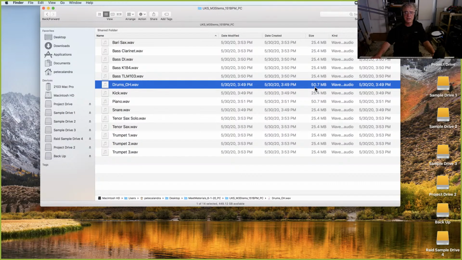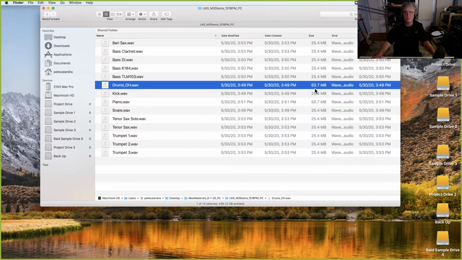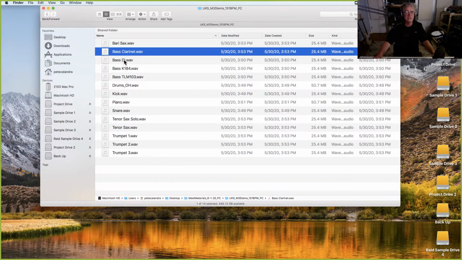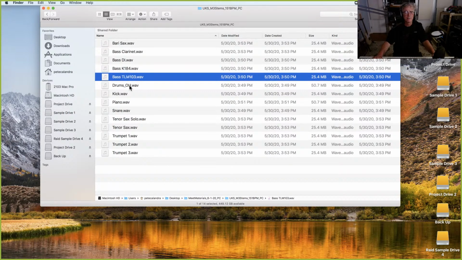Can anybody think why a couple of these are bigger and the rest are all the same? Correct. Notice it's twice the size. Very good. So it should be just the piano. Yep, the piano and the overhead drums. And notice the way that these are all labeled, right? You know exactly what these instruments are.